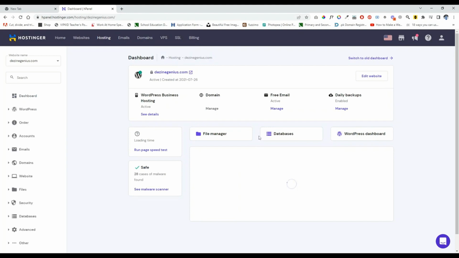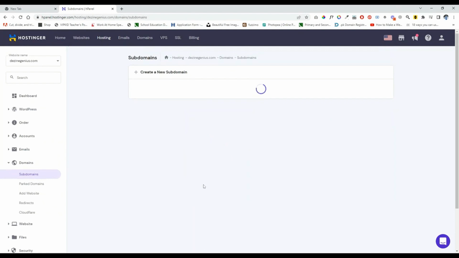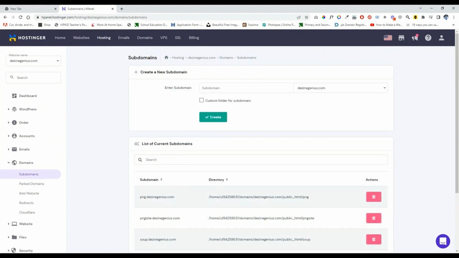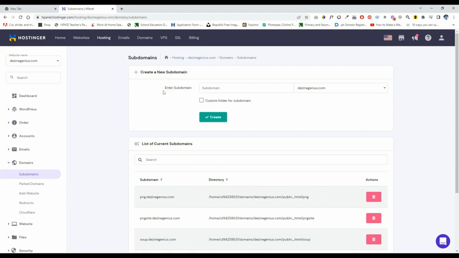After clicking on manage, you will see another dashboard. In that dashboard you will click on domains and then click on subdomain options. After clicking on subdomain, first of all you will see a top section in which you will add a new subdomain. Write the name of the subdomain.